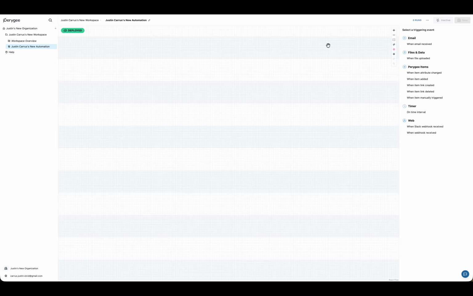In the automation editor, you will first be prompted to select a triggering event. Here, you can select from the list of different triggers inside of Perygee. Some common ones are when email received, which will generate a unique email address to which you can send emails. Every time we receive a message at that address, we'll run your automation. Today we'll use the on-time interval.